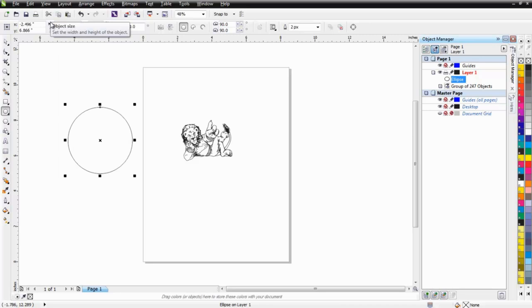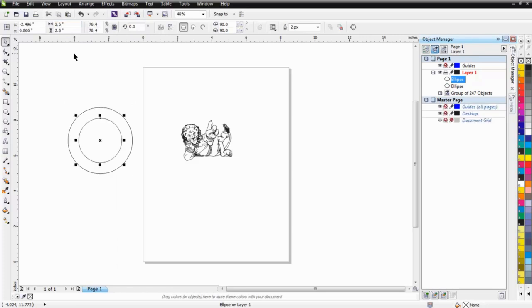Next, tap the space bar to instantly switch to the pick tool. Hit the plus key on the numeric keypad on the right side of your keyboard, and this will duplicate the ellipse that you've just created. With the ellipse selected, in the interactive property bar, type in the value 2.5 inches and hit Enter. Click on the red color swatch in the color palette to change the color of the internal ellipse. Select the outer ellipse and make it a light blue.